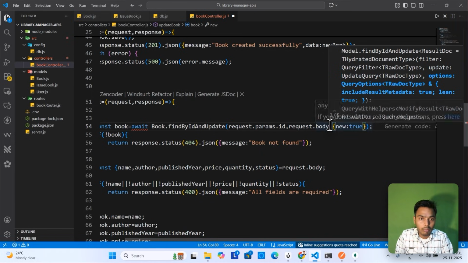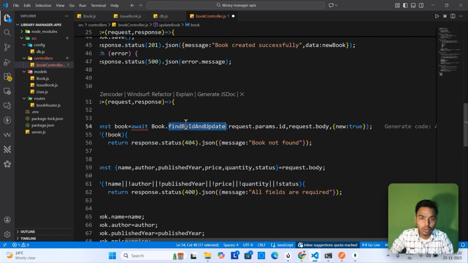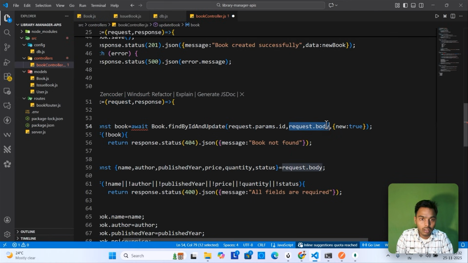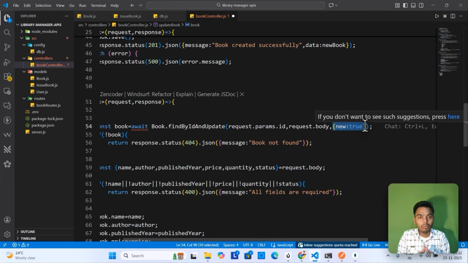Means first of all this function will find out one particular book based on id. If id is successfully matched, then we will get our book, and based on this data the old data will be modified. And with the help of this parameter, we are mentioning that we want updated data after modifying it. If we do not write this line of code, then it will return the old book data. But we do not want old book data, we require new book data. So we have to simply write curly braces new true.